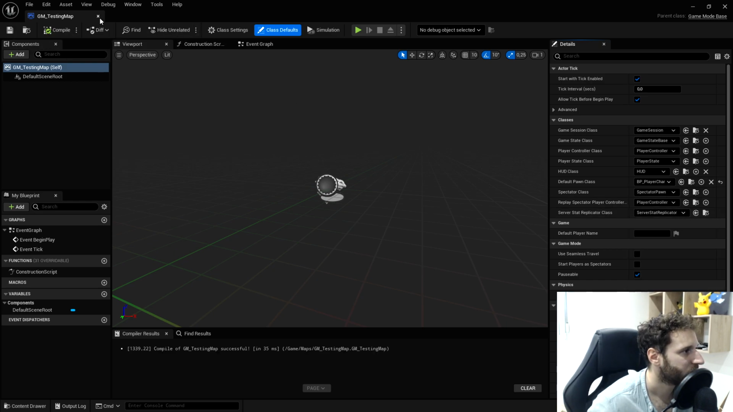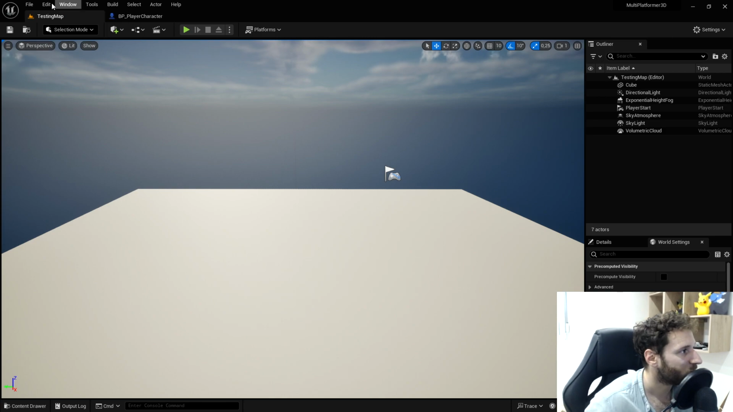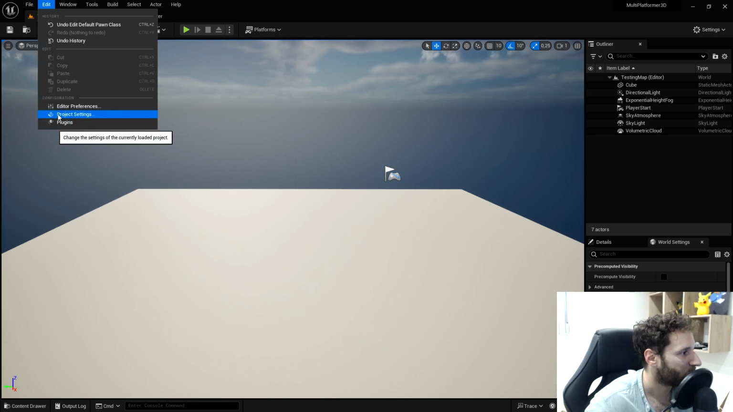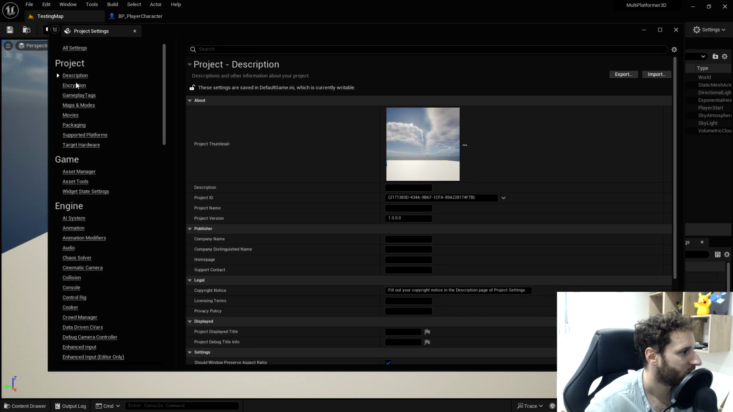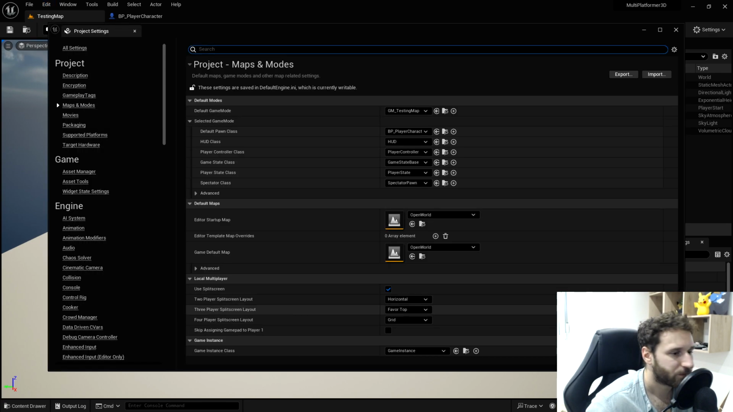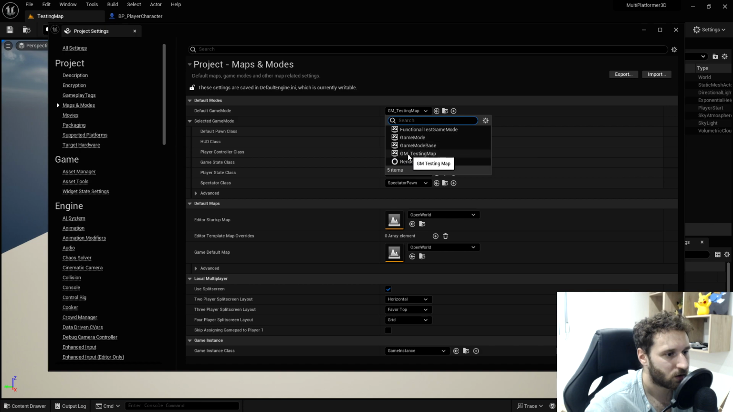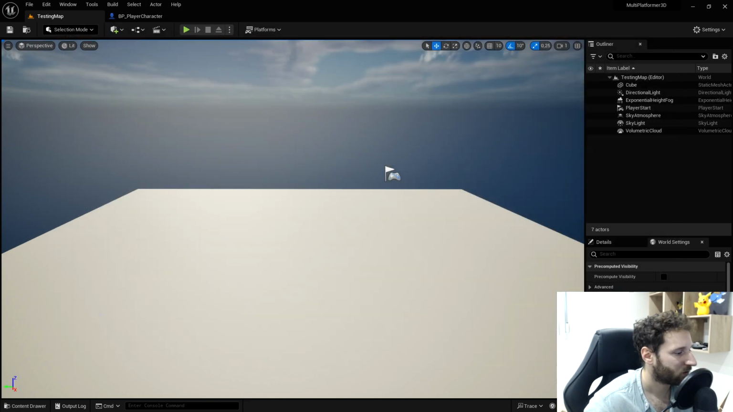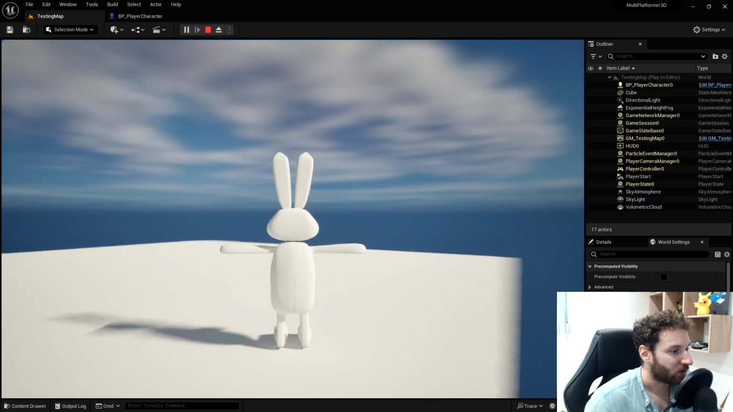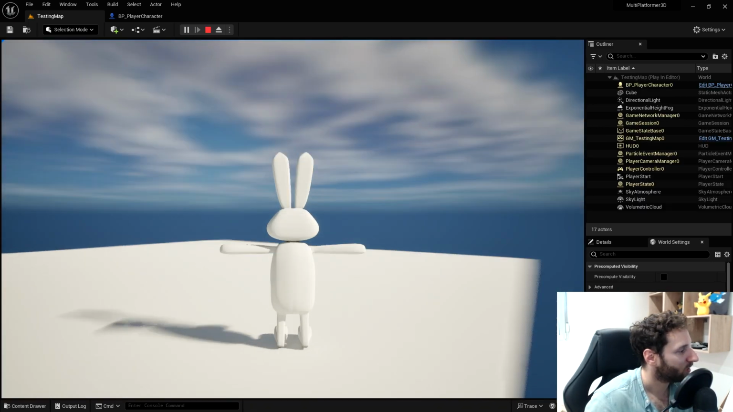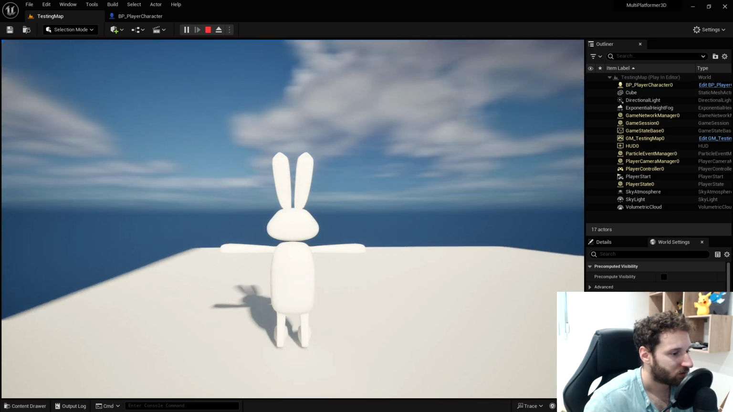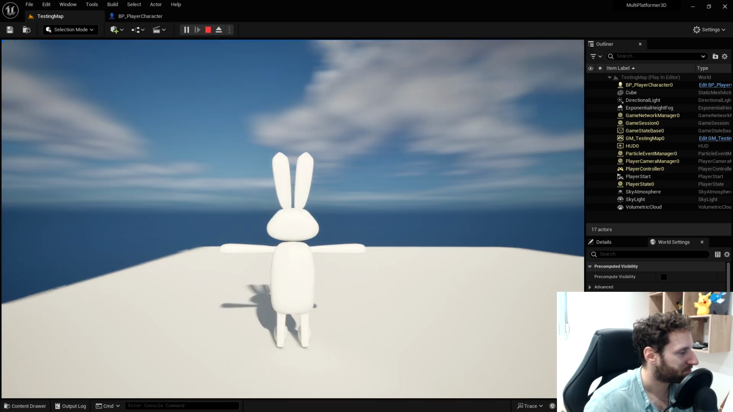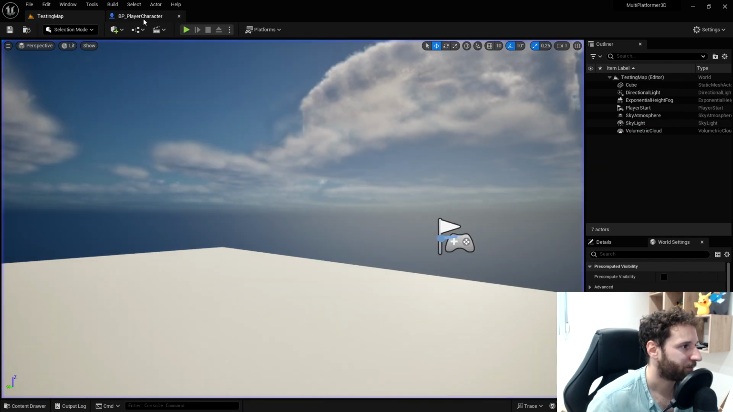We compile and save. Now we need to use this game mode, so we will go in the edit project settings. In the maps and modes, we will choose our game mode testing map, and we have our default pawn class that gets updated, and we use the player character. We can close this and now press start, and we have our character. So we have some weird stuff. I cannot really move the camera. The character is moving, but it is weird. So we will change some stuff.